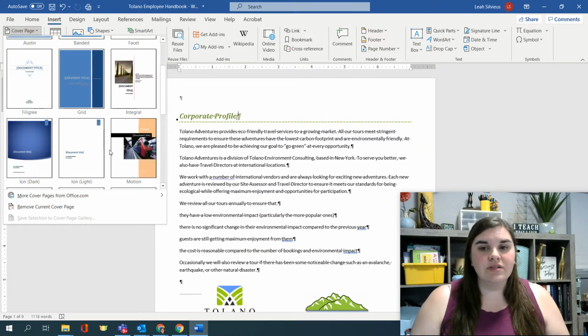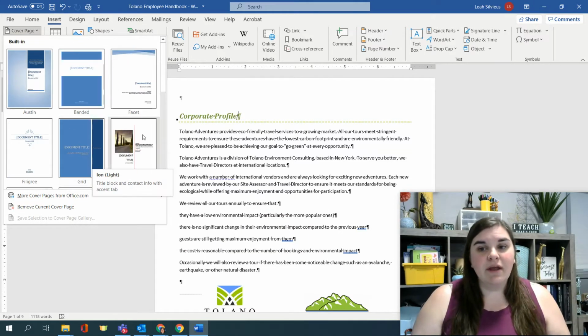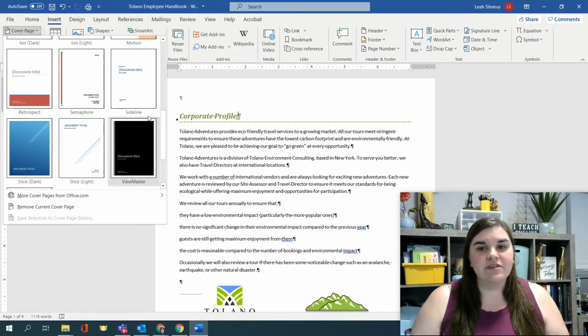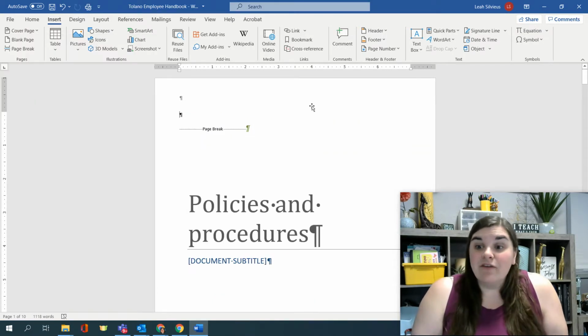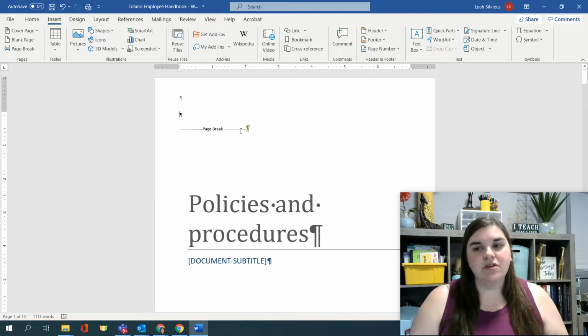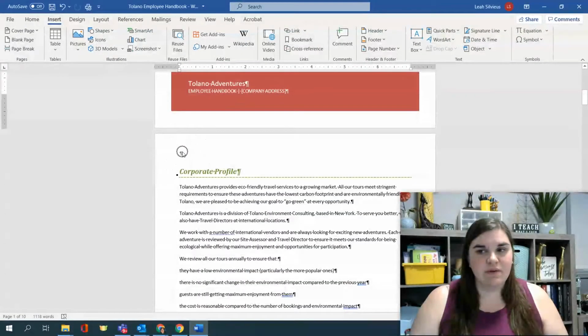But if you scroll through, you can see that there are different ones here, and depending on the feeling that you're going for, you obviously have some options. I'm going to choose Retrospect. When I insert the cover page, it will automatically become page 1. That's because it's a cover page. And what I think is important to note is that the cover page usually has elements on it that are positioned and a page break to pop everything to the next page.